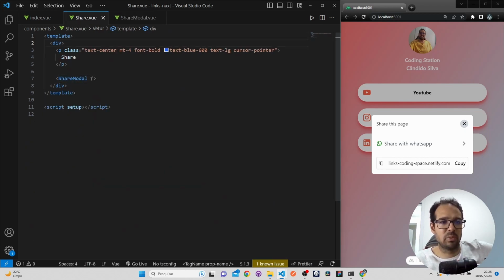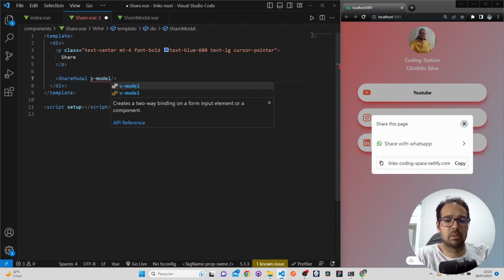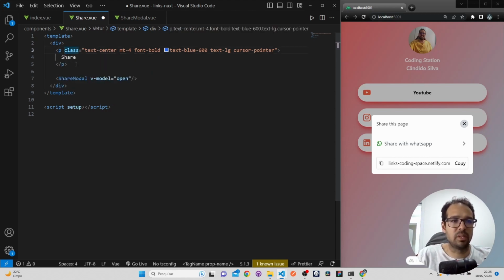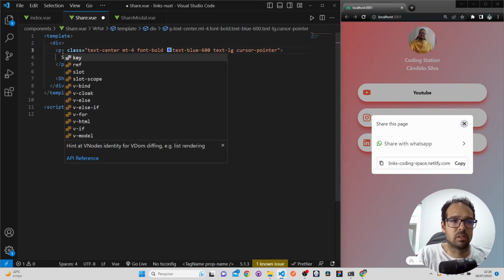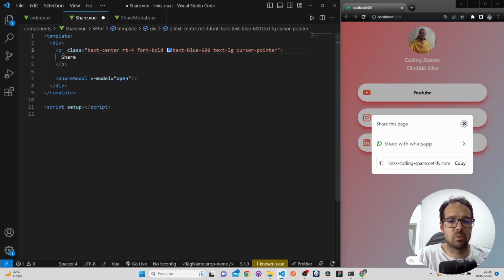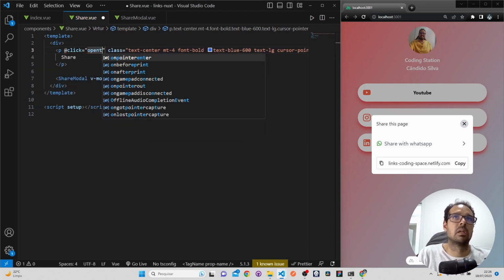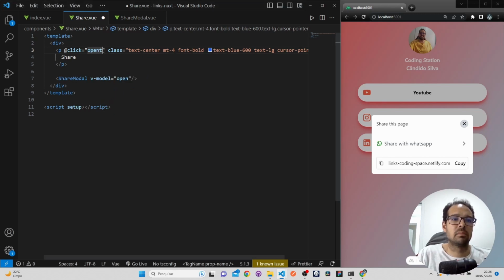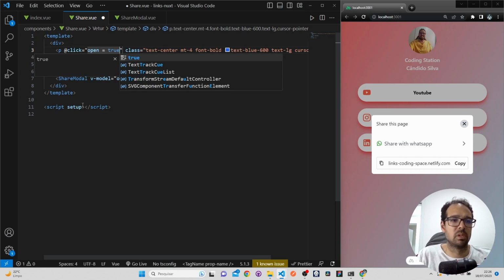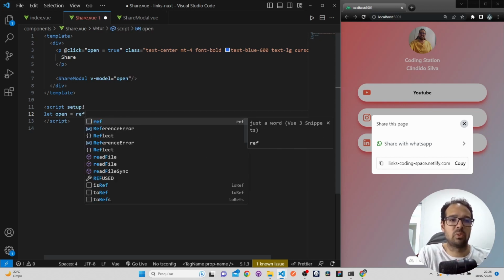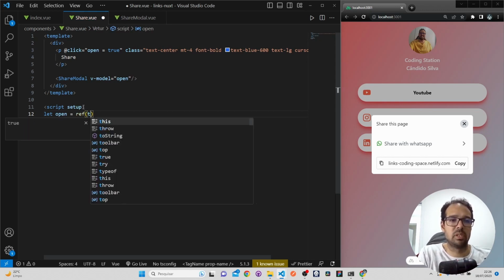To do that, what we need to do is make a vModel, open, and when we click here on the text, let's make a click event. When we click here, let's make it open. Open equal to true. And on the script side, we're going to make let open equal a ref. It's going to be false.